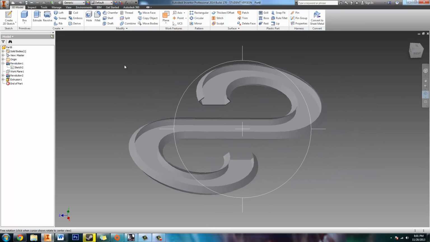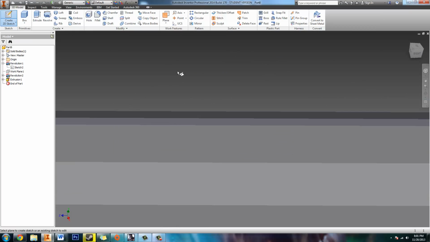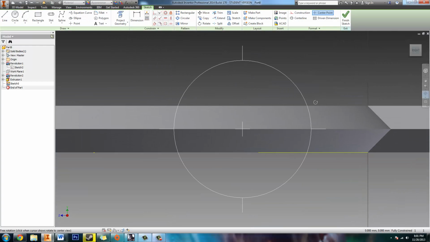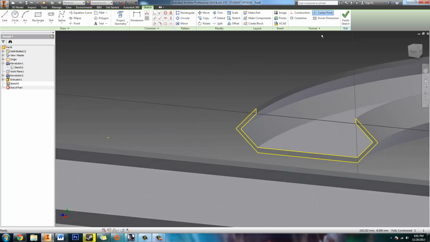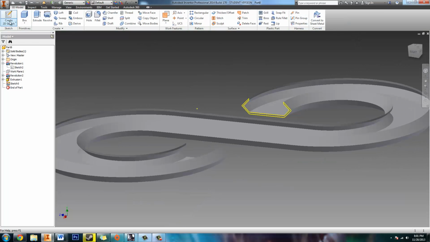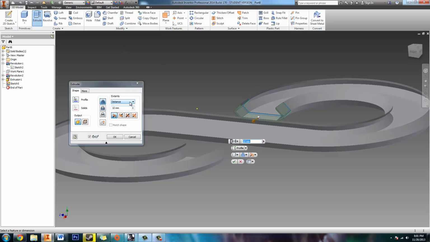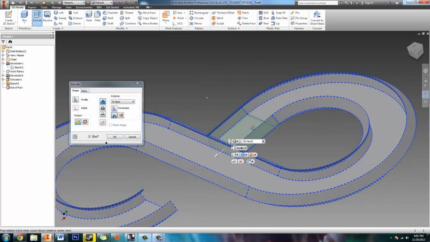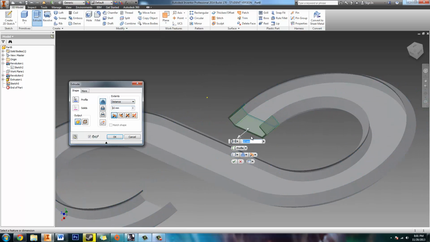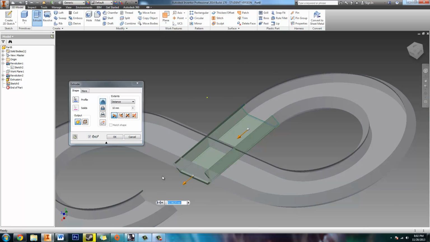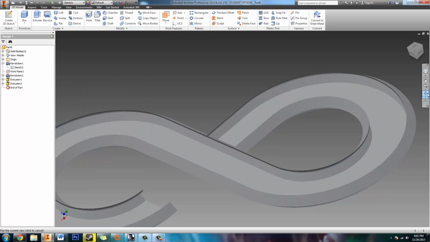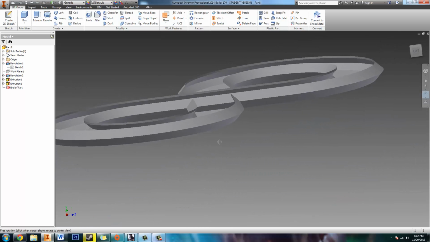Repeat the same for the other side. Create a sketch on this face. We'll rotate this. It's already highlighted yellow, so we'll finish the sketch. But this time when we extrude it, we're going to extrude to Next. Because if we extrude to a distance, click and drag that, it'll go through what we've already created. So to Next, hit OK. We'll do the same to the other side.